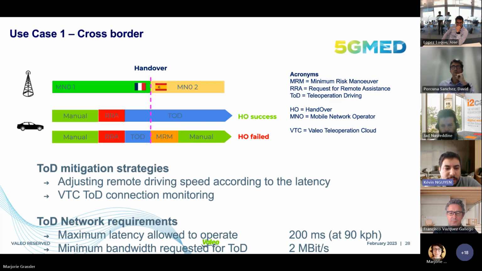And the last requirement, which does not appear on this slide due to a typo or whatever, is a maximum interruption time, which has been mentioned already by Paco. It's 100 milliseconds. If we do not respect it, we'll go into the minimum risk maneuver mode that will lead to handover, a failure of the cross-border.